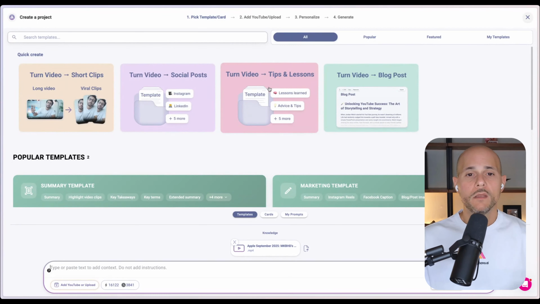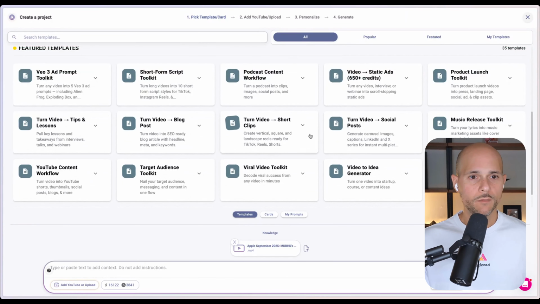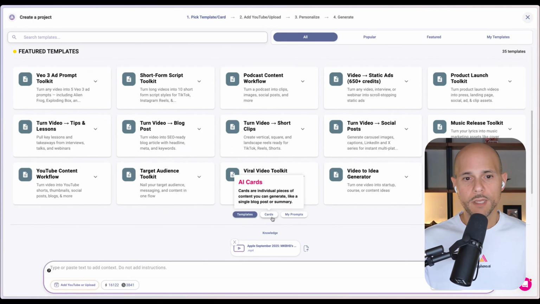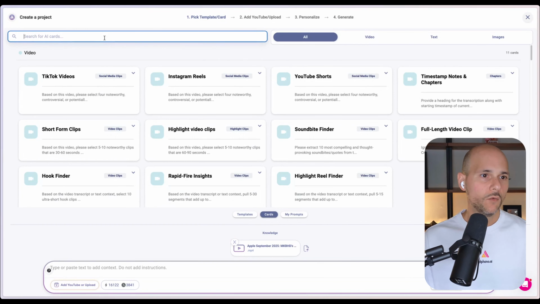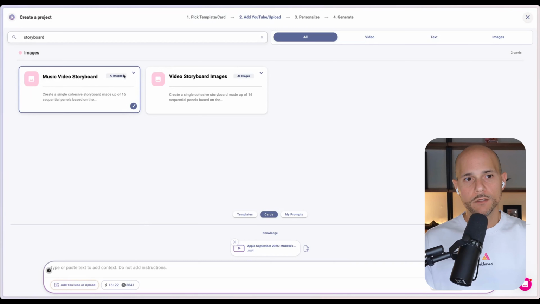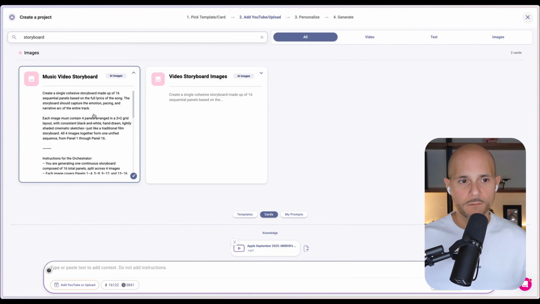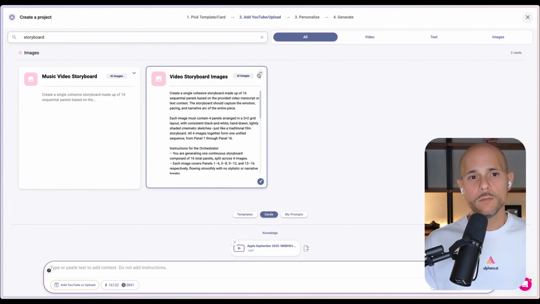Now that I've selected this video, instead of using a template, which are essentially big workflows of content that I can create, I'm going to go ahead and click cards. And now that you click on cards, when I come here to search, I'm going to type storyboard. And so now that I've got storyboard, I've got one for music videos, right? So if you're an artist and you want to upload your lyrics or something to come up with an idea for your music video. But in this case, I want to create a storyboard so I can use it for Veo3. So here's a regular storyboard.